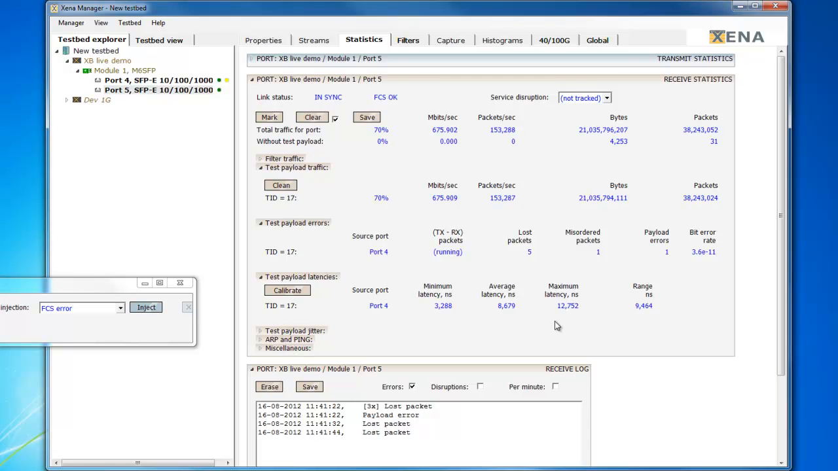The resolution is 8 nanoseconds, and the actual accuracy is about 16 nanoseconds, which means that the Xena tester is actually a very high precision instrument. It does assume, however, that the sending and receiving ports are on the same chassis.